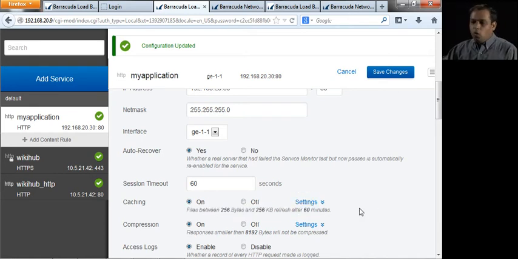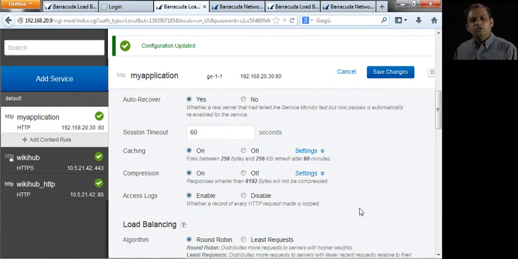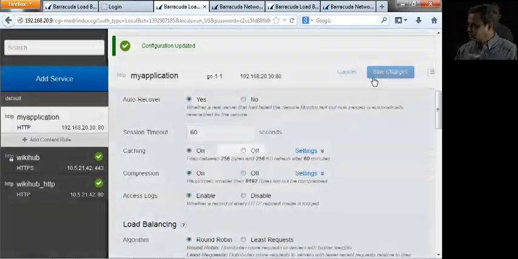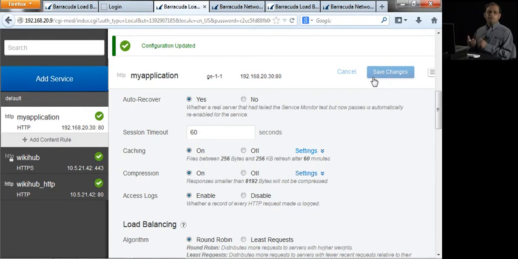Similarly, all traffic that is larger than 8 kilobytes will be compressed before it is sent to the client. Now, all of these settings can be changed very easily. But let's not change those settings for now and just go ahead and hit Save Changes. The net effect of enabling caching and compression on web applications is to speed up your application dramatically.